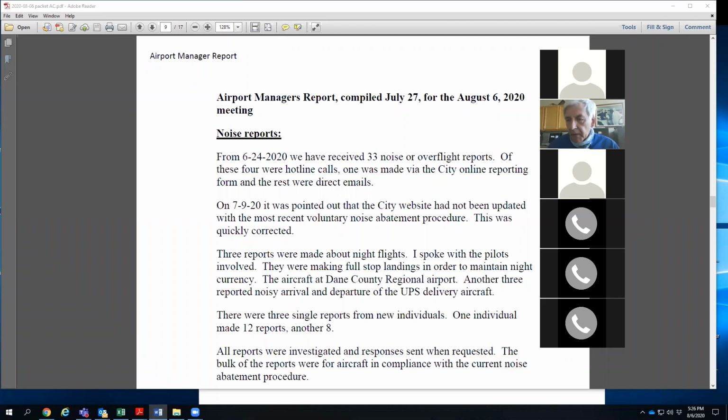Right. I just want to make sure there weren't low-level aerobatics under 1,500 feet. And it sounds like this is aerial application. So okay. Thank you very much for that clarification.